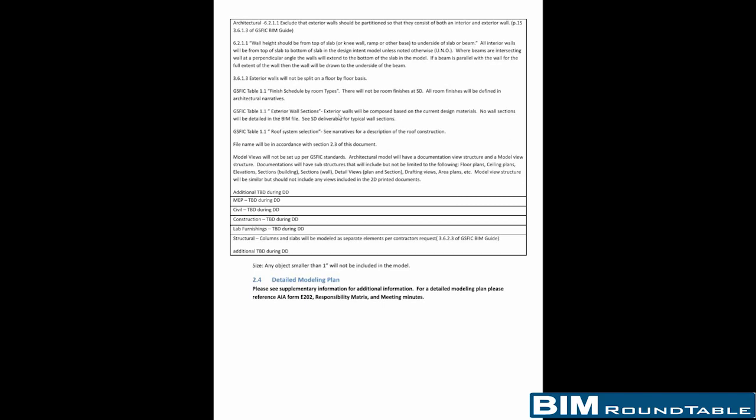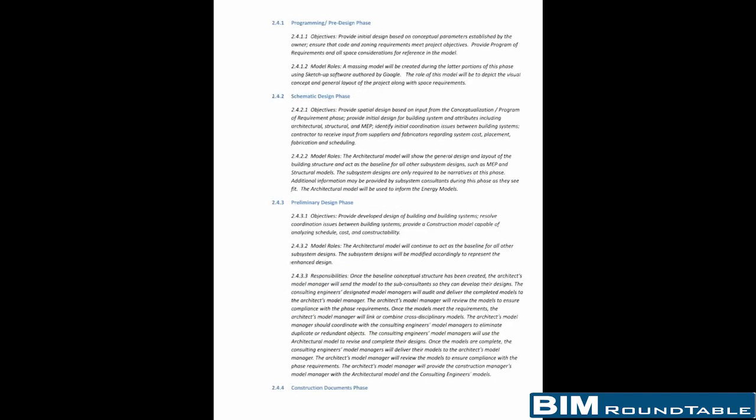I think on one of these exterior wall sections, maybe they had to show the flashing or something in the model. It's like, no, that's crazy. You could just do that in a 2D drafting view or whatever. So that's what they were describing, that it's going to be detailed in the BIM file, but not exactly in the model itself. So stuff like that.